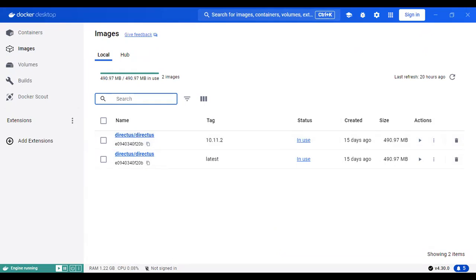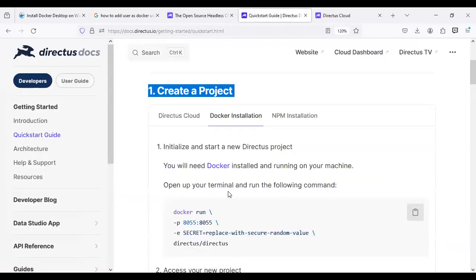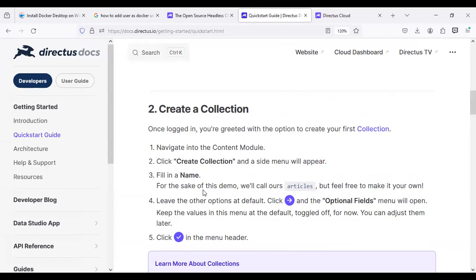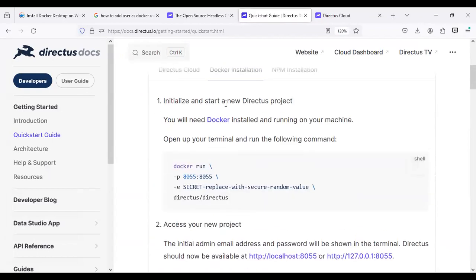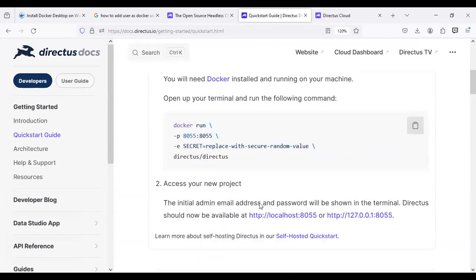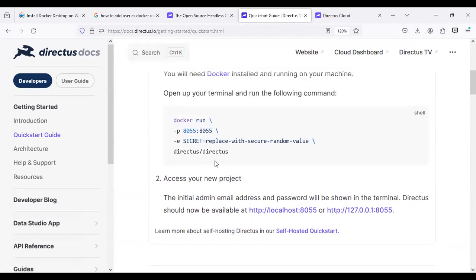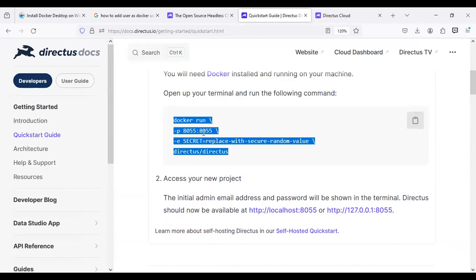Now, as per the documentation suggestions, let's go ahead. If I want to use Directus by means of Docker, what are the different steps you have to follow? First, initialize and start a Directus project. For that, you need to install Docker, and it should be running on your system. My Docker is working. Now open your terminal, copy this command and paste it. It will create the project and install this particular thing.